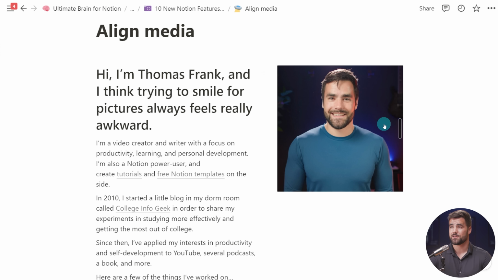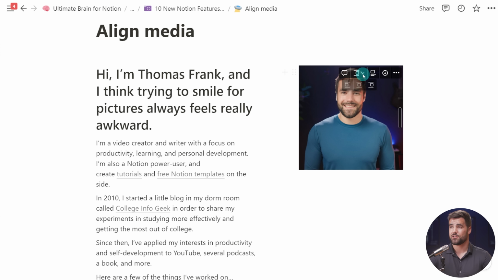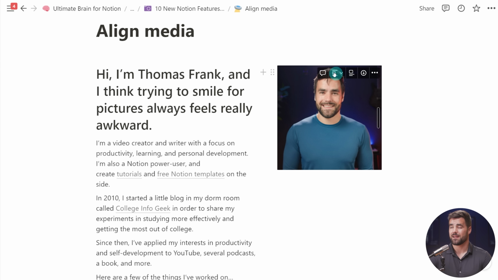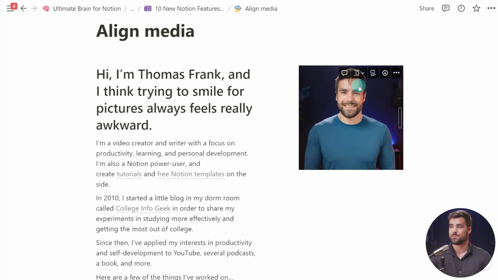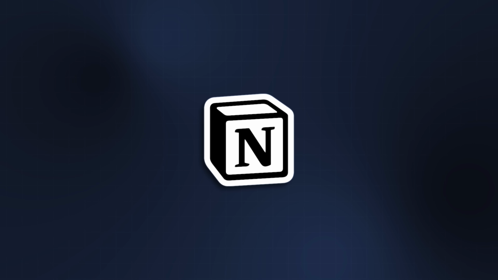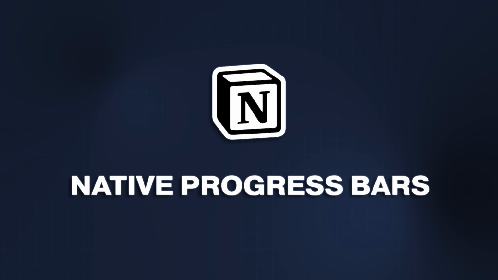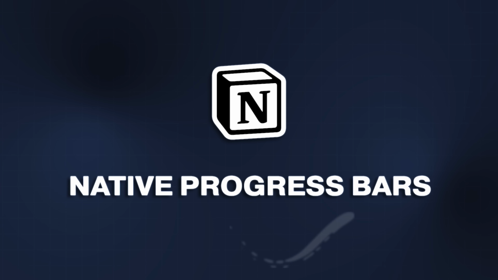Well, I could scale this picture down like so, and then I could make sure it's aligned right, which it already is. I can align it left if I wanted to be even closer. I basically just have a lot more choice here when it comes to image alignment. And that's going to bring us to our final new feature inside of Notion, which is native progress bars.